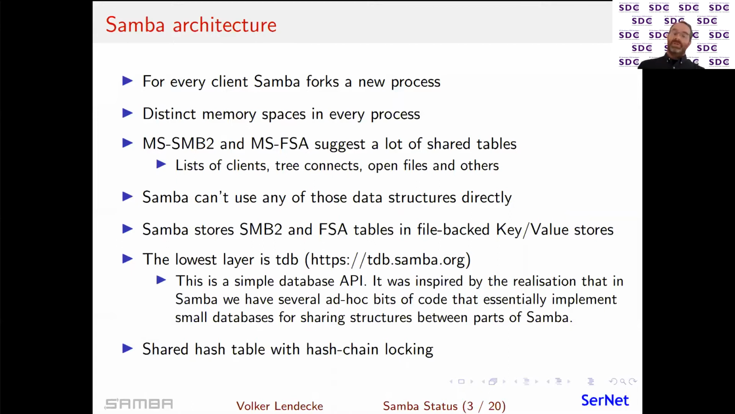What is TDB? How is it implemented? It's a shared hash table with hash chain locking. So what we have is a data structure, a file of at most 4 GB, where you have a number of initial pointers to data, and it's a singly linked list of elements with a free list and so on. And to protect these data structures, you get hash chain locking.